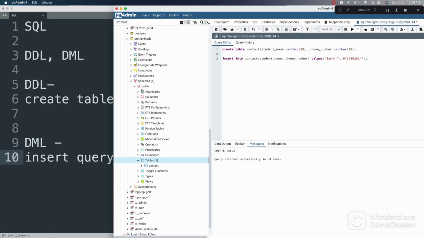Okay. So if I just select this and run this, it is done. Correct? So this is how you can insert data in a table.